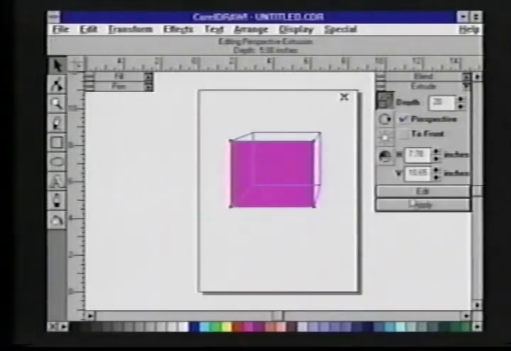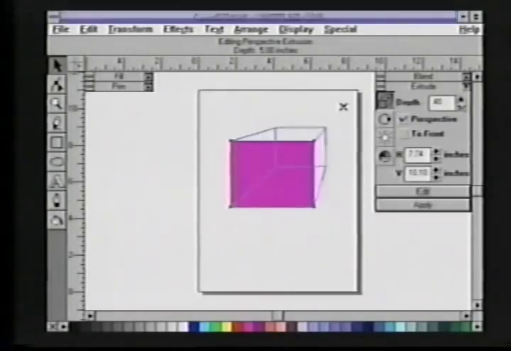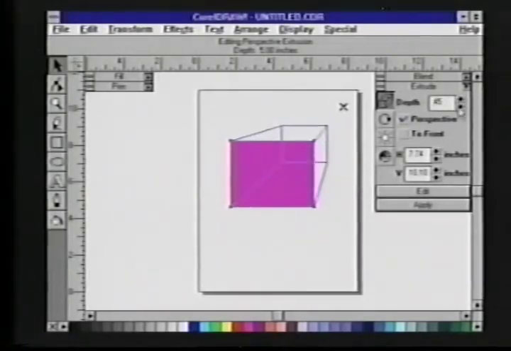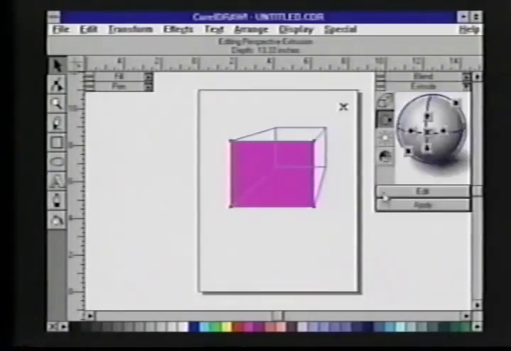Here in the Extrude roll-up, we have control over 4 different aspects of your 3D object. First, the shape, and that's what we're playing with now, just by moving the vanishing point around. We can change the shape of our object. I can control the depth of the extrusion simply by tapping the numbers up or down. I can make it a perspective extrusion or not. And I can extrude it to the front. In this case, we're extruding to the back, but I could also extrude it to the front to give an exciting bevel effect.